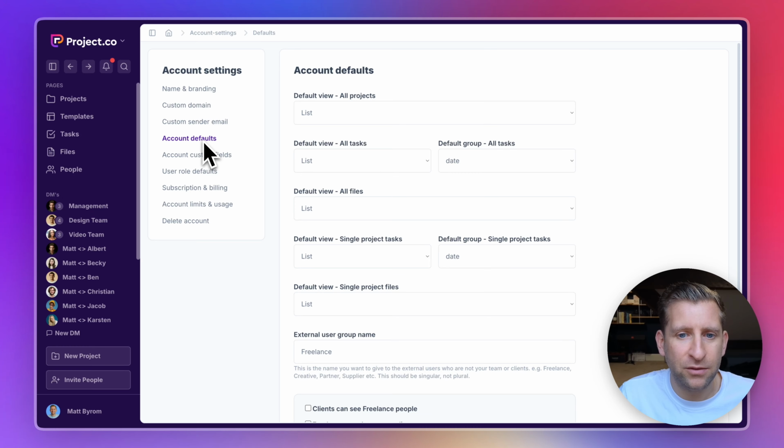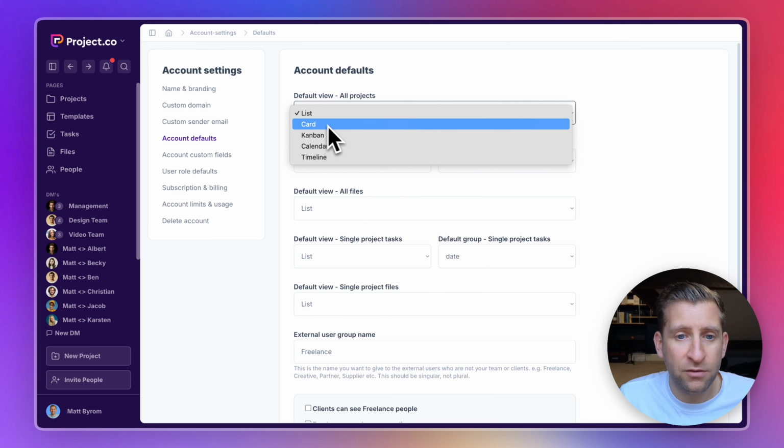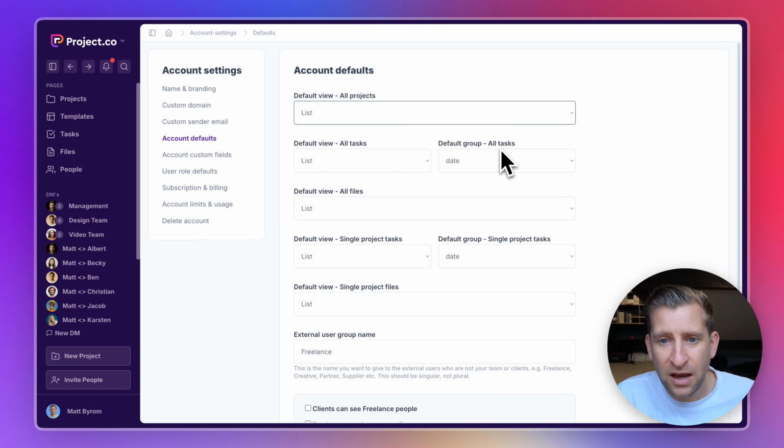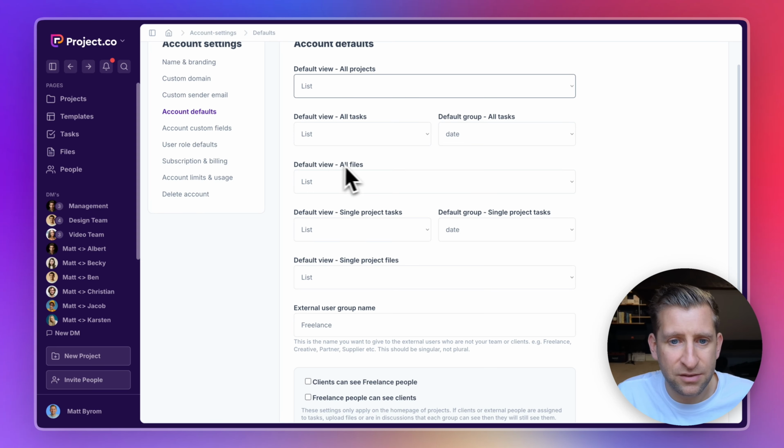Next up, you have account defaults. This lets you set what your default views should be for each different area. So, for example, when you go to your all projects view, do you want to see the list view, card view, Kanban view, calendar or timeline by default? You can set that here. And then you can set it for all tasks, the view and the group. You can set it for all files.